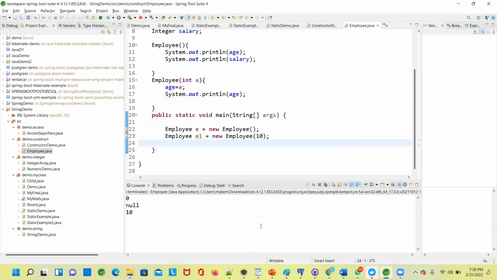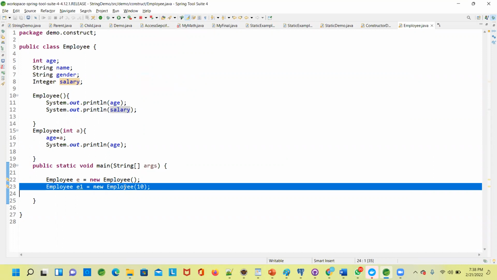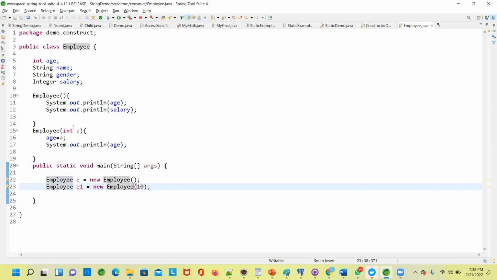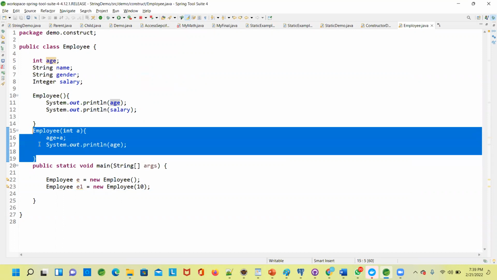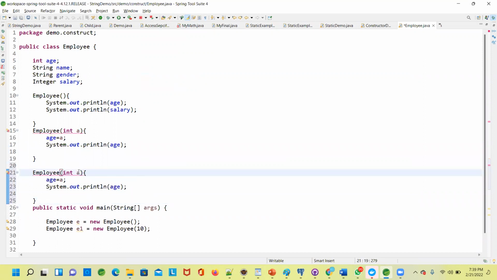What is the answer? You tell me how. 0, this is null, we understood. But 10 came, how? Whenever it is invoking a constructor, it takes the constructor with one parameter. So it got initialized. Can I have a constructor with 2 parameters? Yes. A constructor with 2 parameters, and no 2 constructors can be the same.